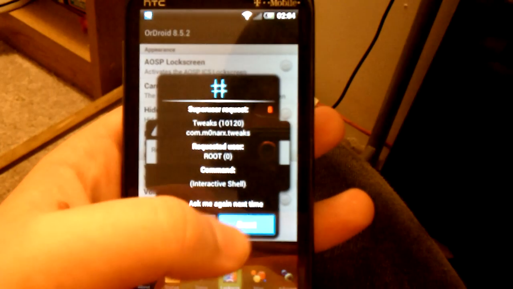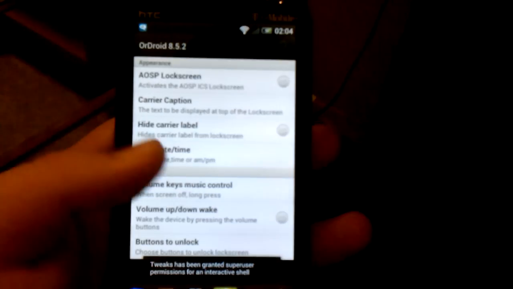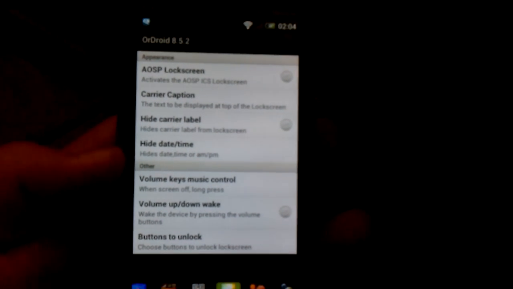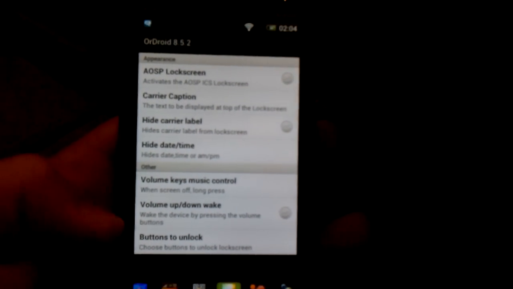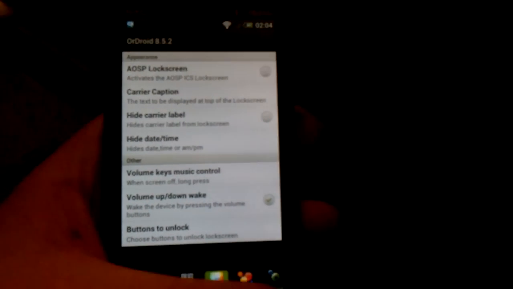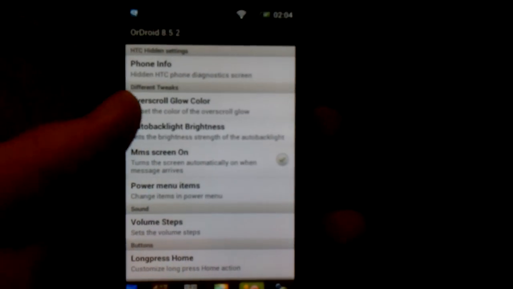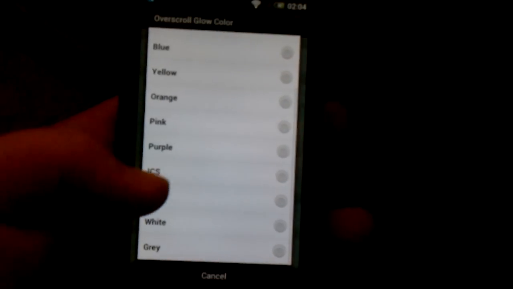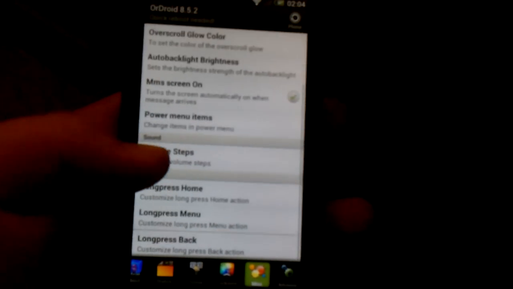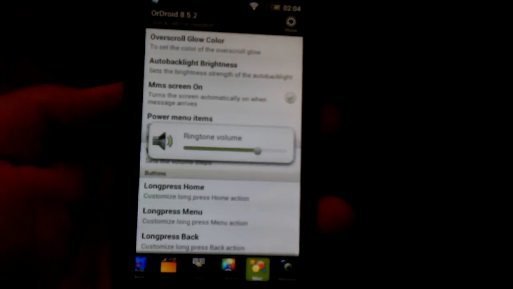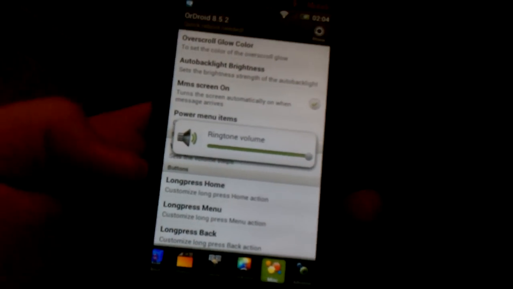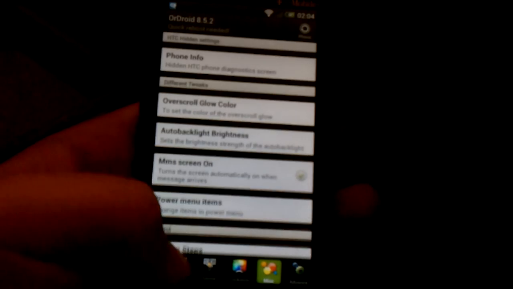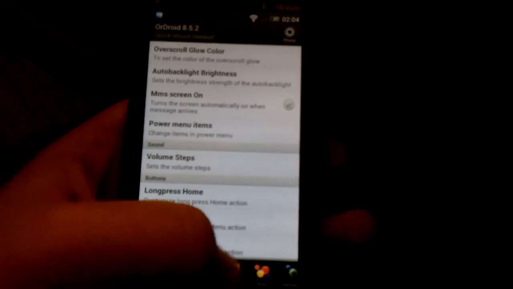Grant superuser. You have the AOSP lock screen, hide carrier label, volume key. I like the volume wake, so I don't have to reach at the top. But you also have slide to wake, or sweep to wake. Phone info, you can change the scroll color. Let's do ICS. Volume steps, you can make it faster instead of... I like the noise that it makes, it's kind of cool.